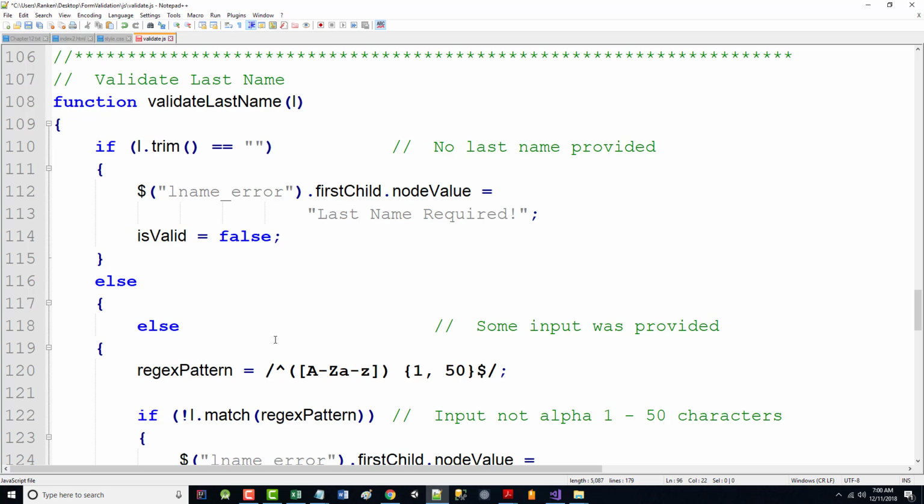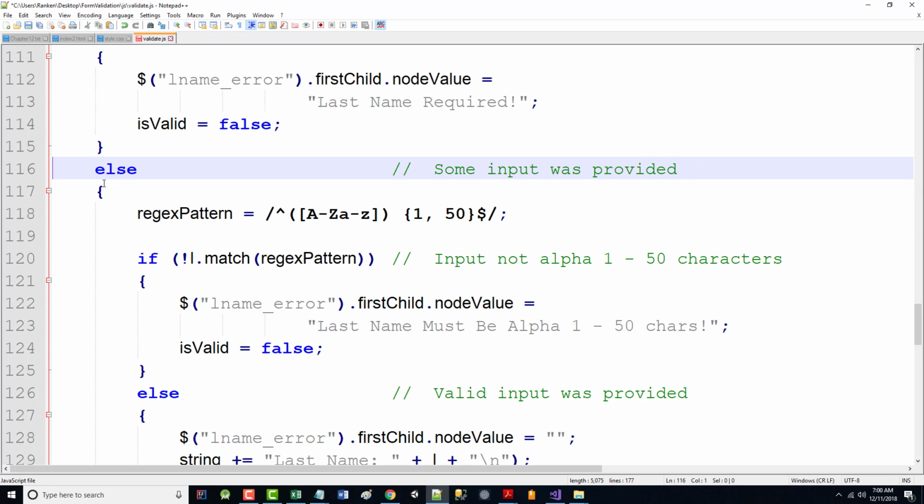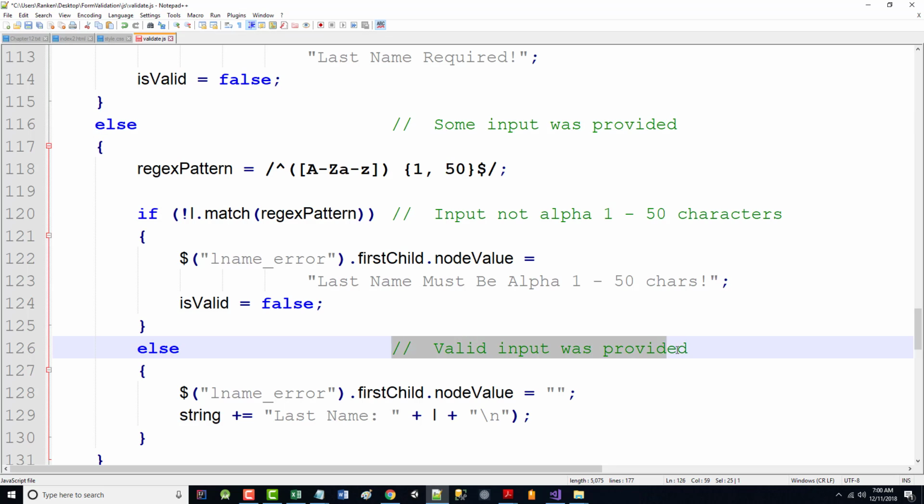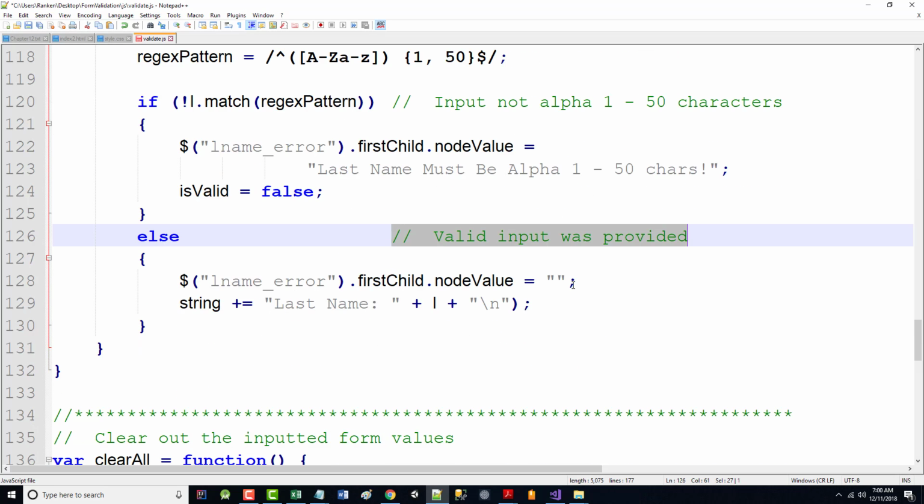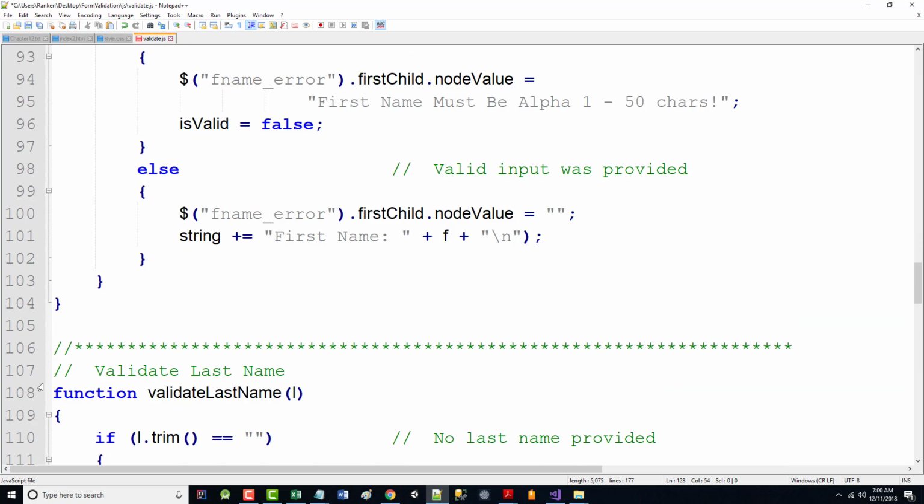The only difference is with the last, we're passing an L, so it's L here. If there's no input, last name is required, and the flag is false. Otherwise, some input was provided, so we again check our pattern. If it doesn't match, we set the error message to last name must be 1 to 50 alpha, and our valid flag to false. If we get down to here, the input was valid. So we set our error string to nothing, and we add this to our string. So again, that's it for this.